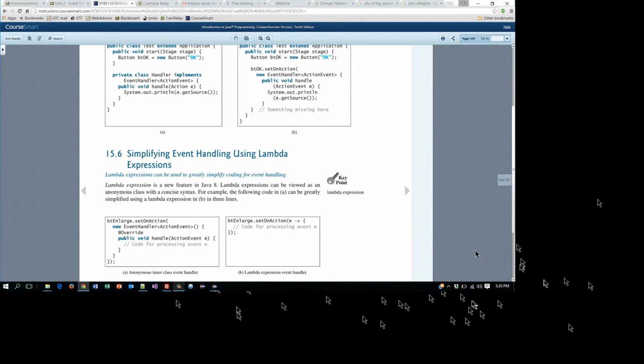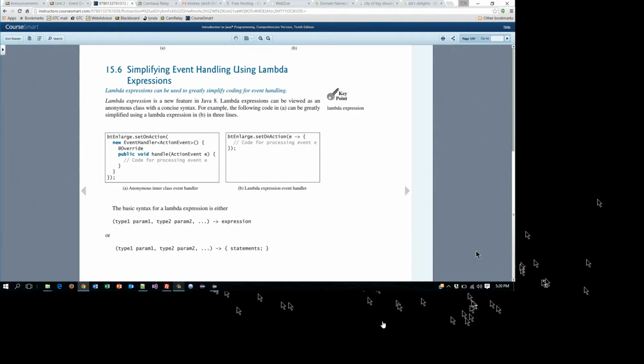Now the next thing, following along very much the same line of thinking, which is to find more efficient ways to get some of this done, so you're not writing 40 lines of code when you can write 10, is this concept of Lambda expressions. And they're something that has been added recently. They've been messing with this for a while, and here it's actually officially now part of Java 8. And it says Lambda expressions can be viewed as an anonymous class with a concise syntax.